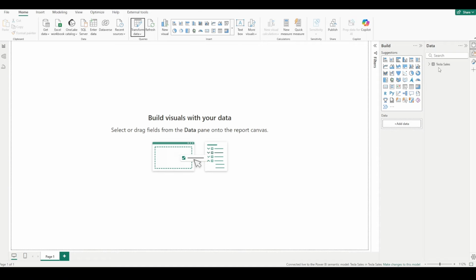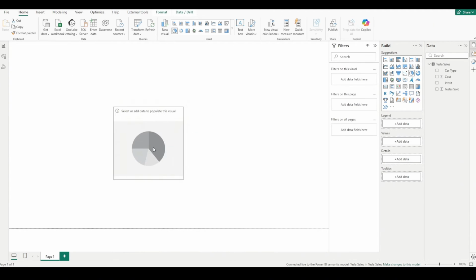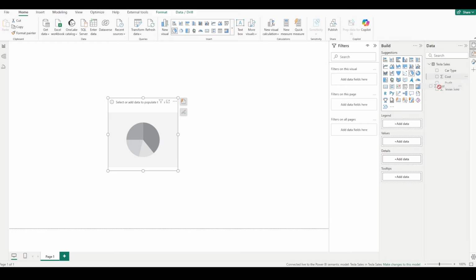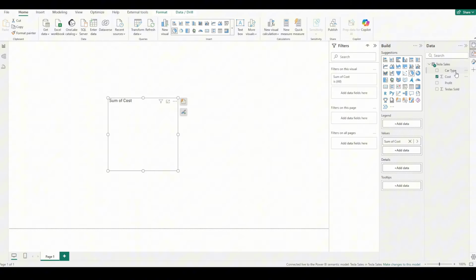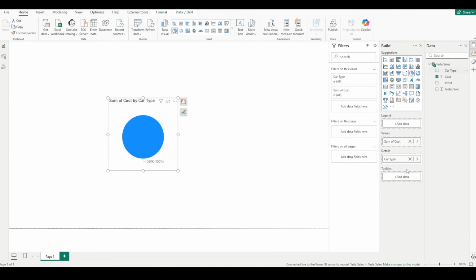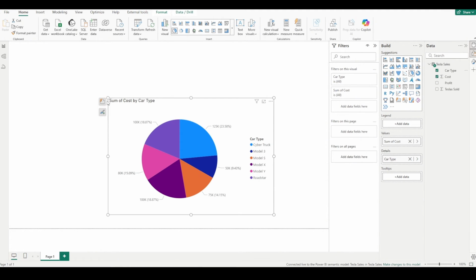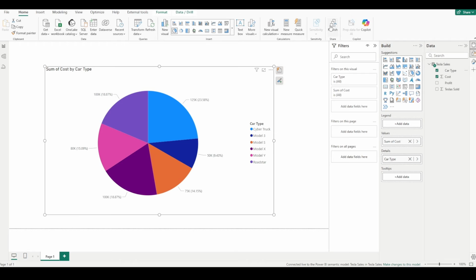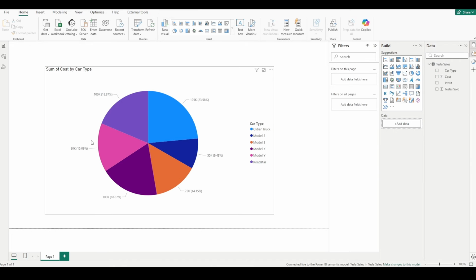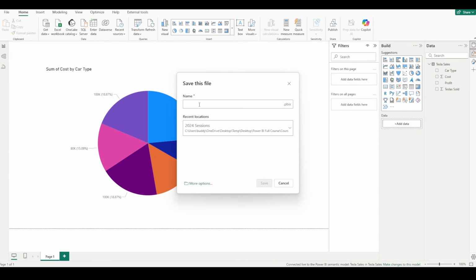All right, so we just use this one here to connect, and we'll quickly generate a report. We'll put our costs for the values, and we'll put our car type for the details. This way we just have something to look at. So basically what we're doing here is putting on a simple visual, because when we publish this, we want to publish it to the workspace that we just created.